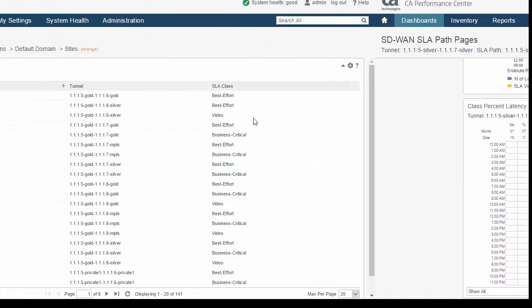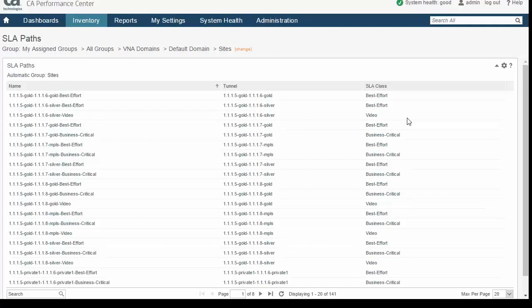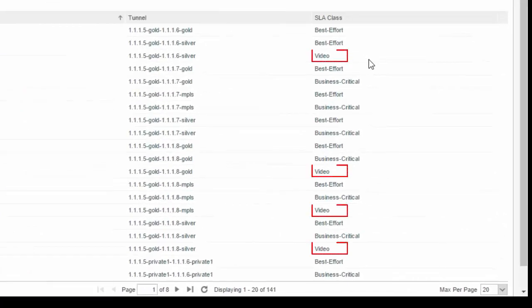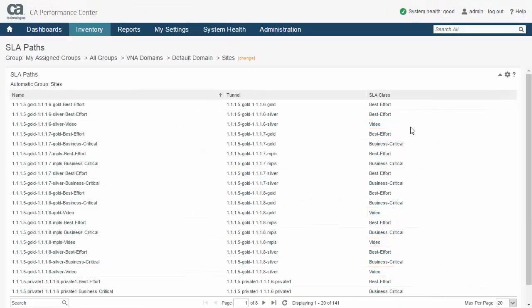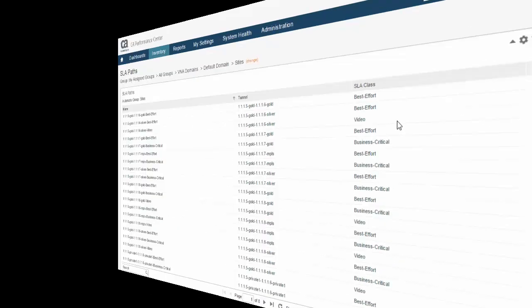In this inventory list of SLA paths, the video SLA class is referenced by several paths, associating each of these paths with the thresholds we observed earlier. Both SLA classes and paths are automatically created in CA Performance Management through the Viptela support in CA Virtual Network Assurance. No configuration is necessary.